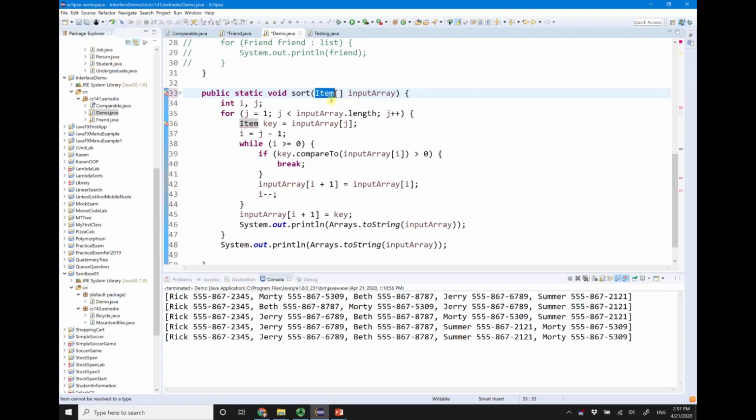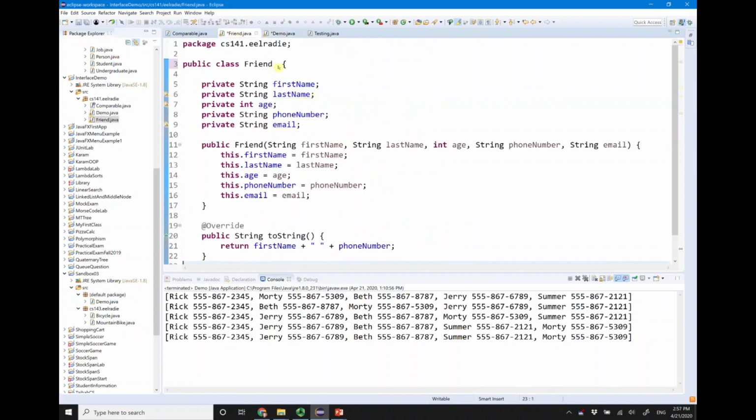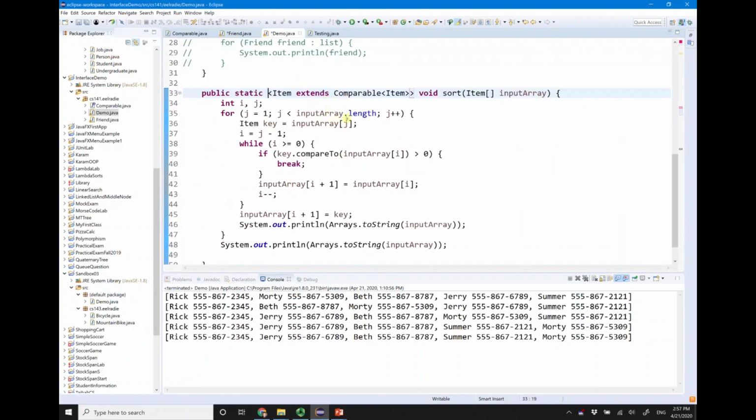But then what is item? Item is a placeholder. Placeholder to what? To anything that is extending comparable. Any object of a class that is extending comparable. So where are we going to see this class? We are going to, because we want to compare friends.